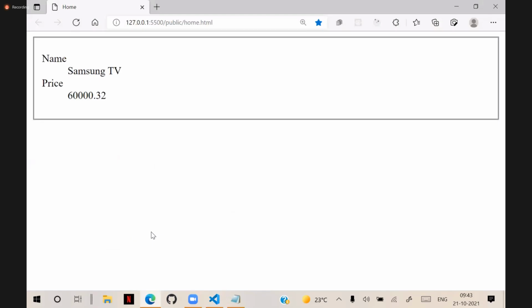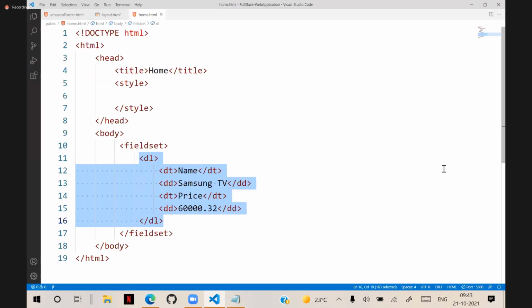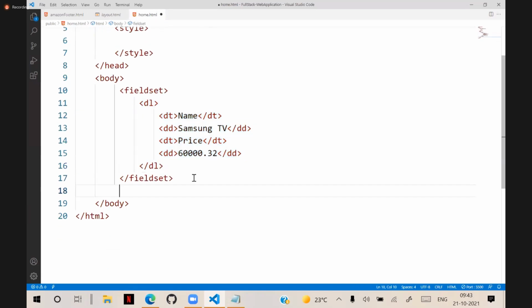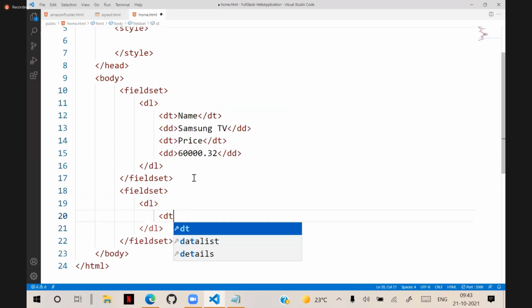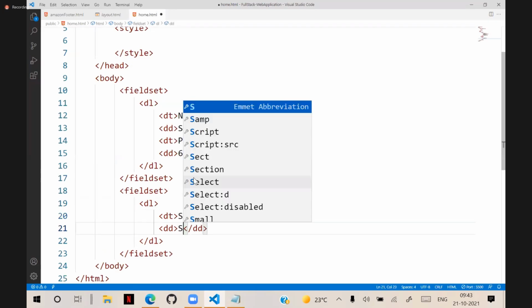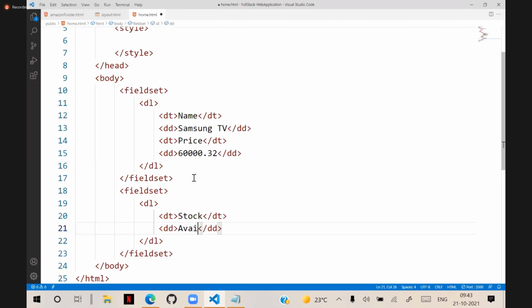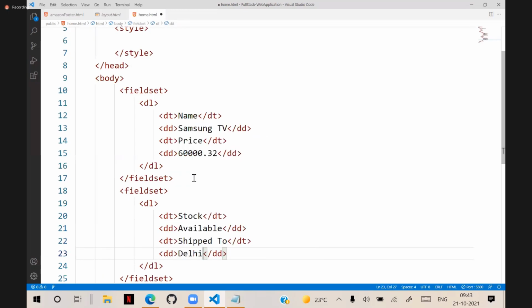Now the fieldset looks like this. Fieldset will actually put a frame for your content. The outside, whatever you are having, that is the frame. So usually I can have multiple fieldsets. Another fieldset I defined, and in that we have a data list, data term, suppose stock, and data definition, this is available, and another data term shipped to, and data definition some Delhi, Hyderabad, like this.